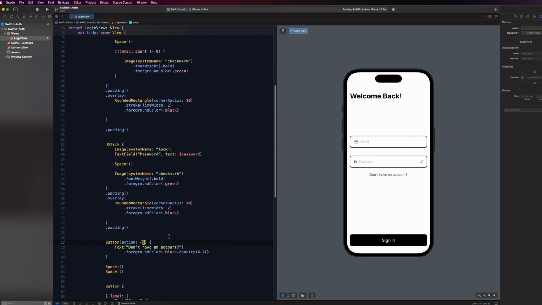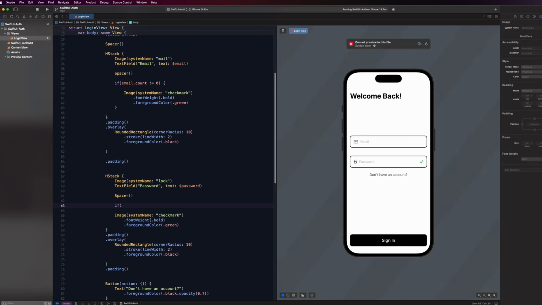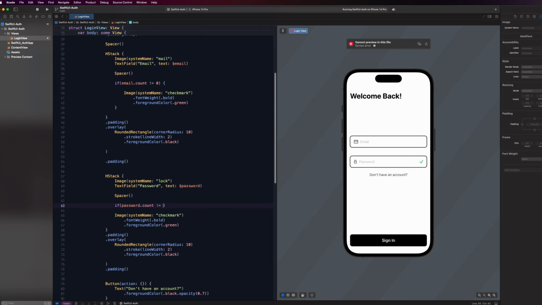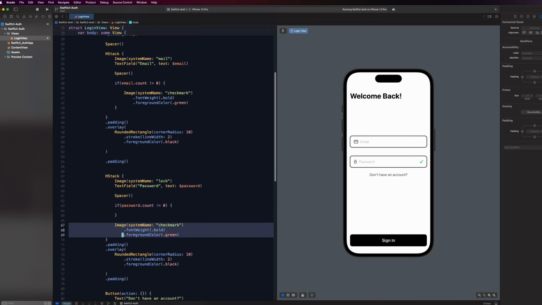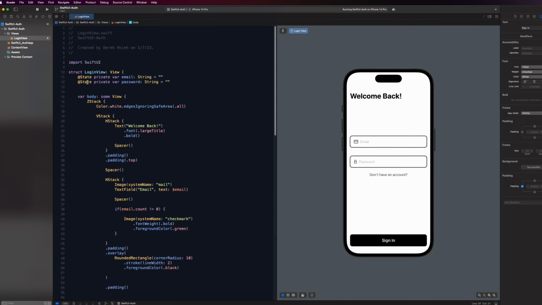So here, same thing in the password. I'm going to be changing the password, or we'll do that after. Okay, so if password dot count is not equal to 0, then we're going to show this. Okay, so now we have to do the regular expressions.